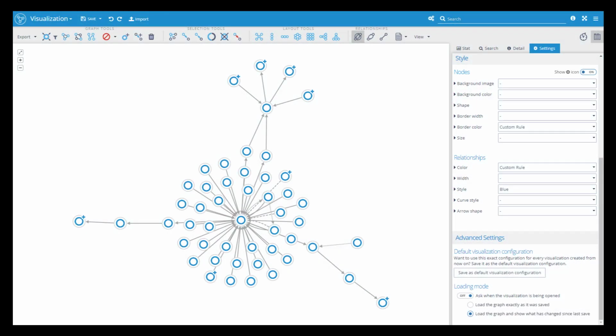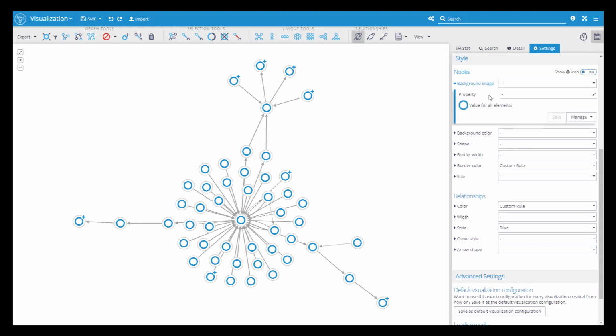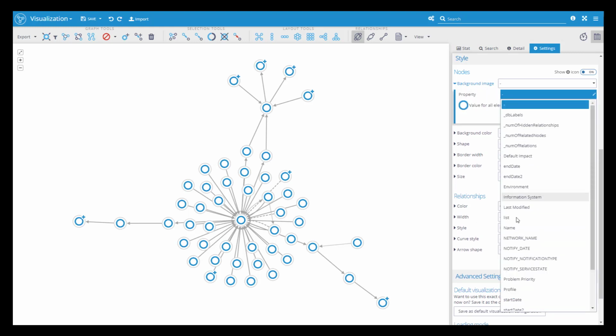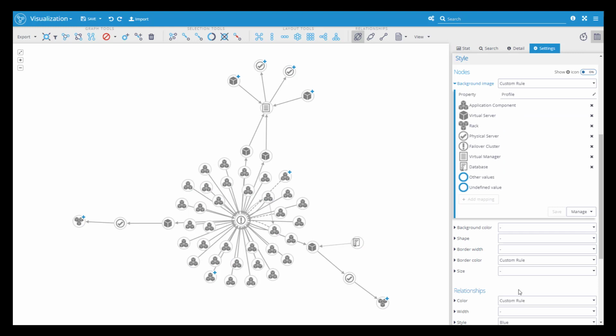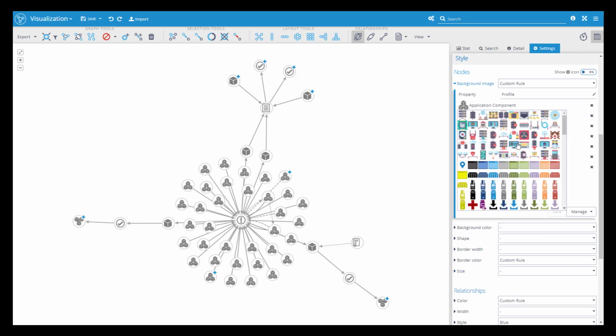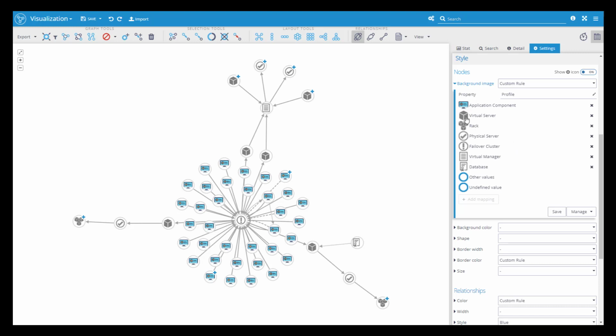Discrete mappers can be used to map discrete values, like categories or types, to style properties of the graph elements, like icons, colors, or dimensions. For instance, to map different icons to different values of the profile property, simply open the background image settings, choose the profile property and select icons for different values.